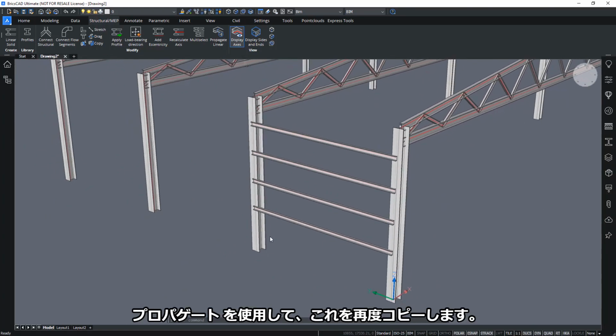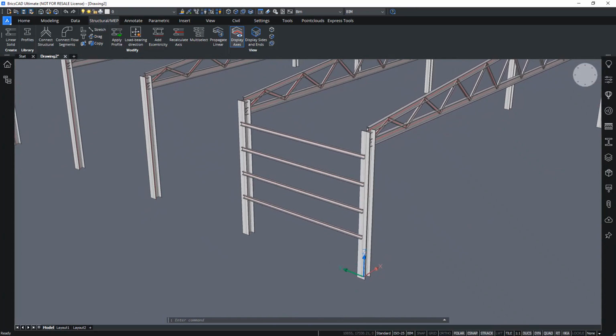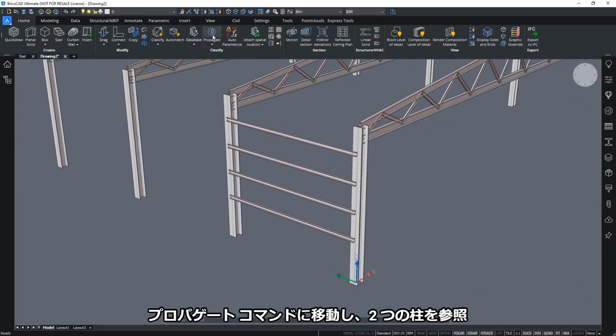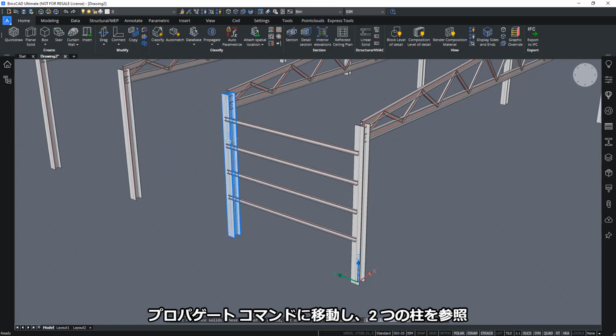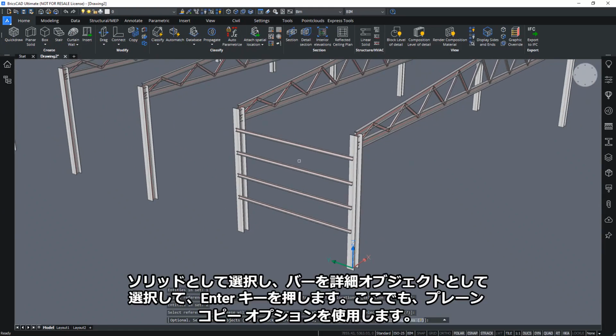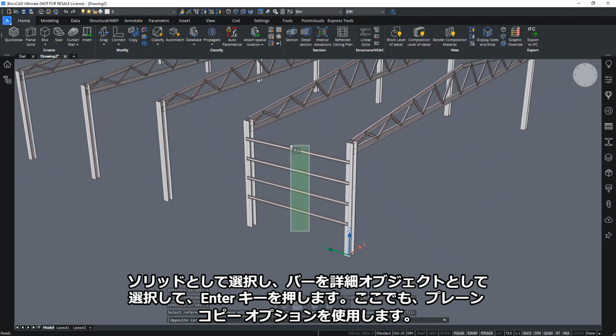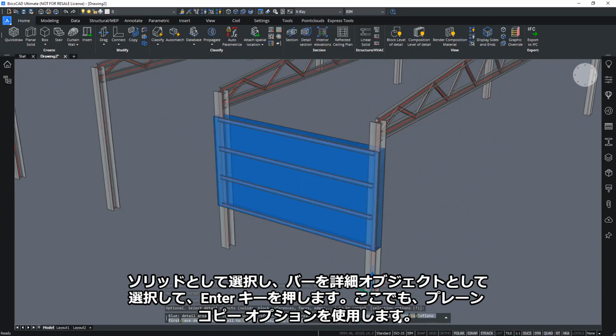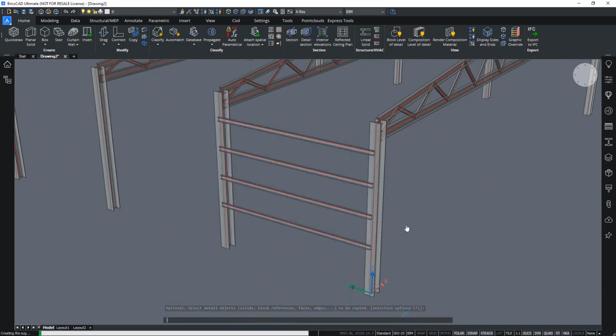We're again going to copy this over using PROPAGATE. So go to the PROPAGATE command. Again, choose my 2 columns as reference solids. Choose my bars as detail objects and press enter. And again, I will use the plain copy option.